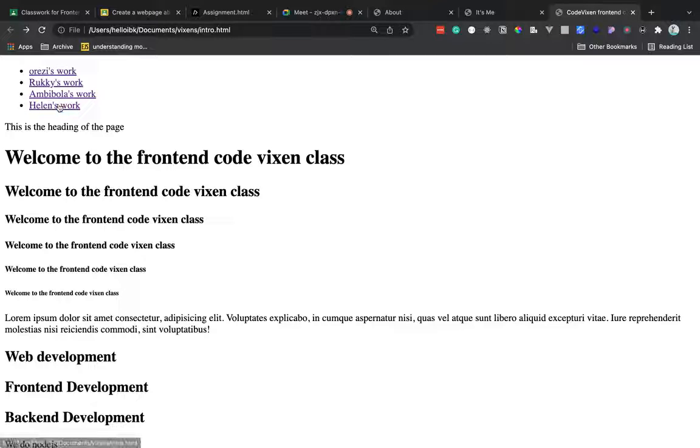So this page reloads, but it does not take us anywhere. And the reason is because the href attribute we pass is empty. It has an empty value. So do you understand what I'm saying now? Do you get it?